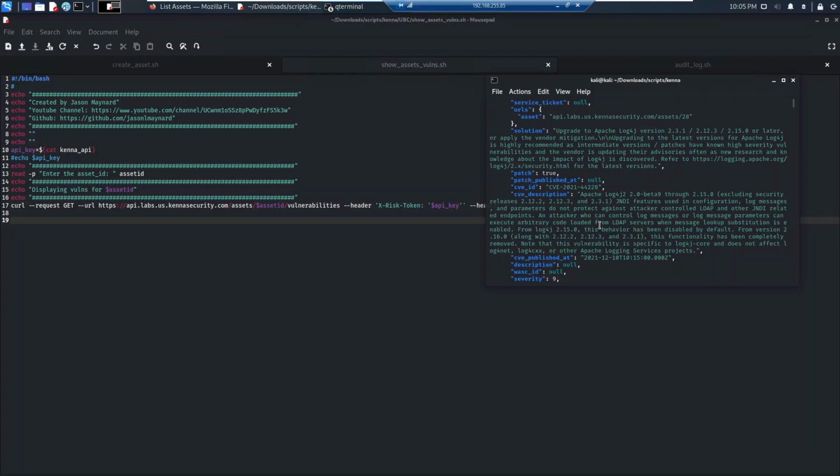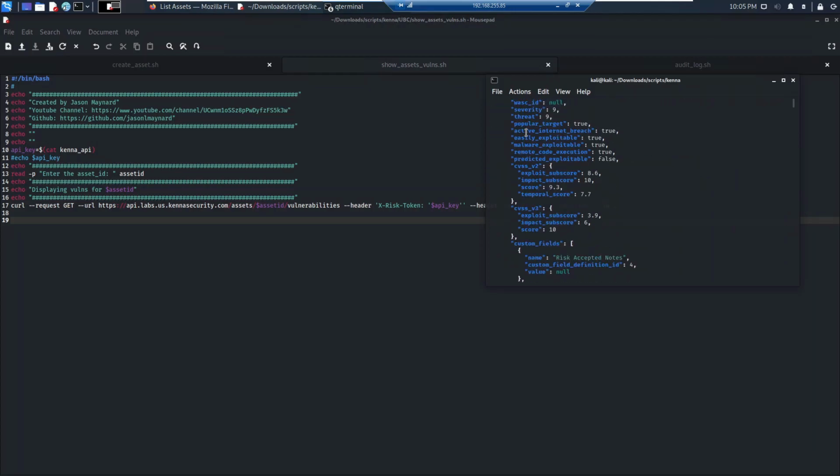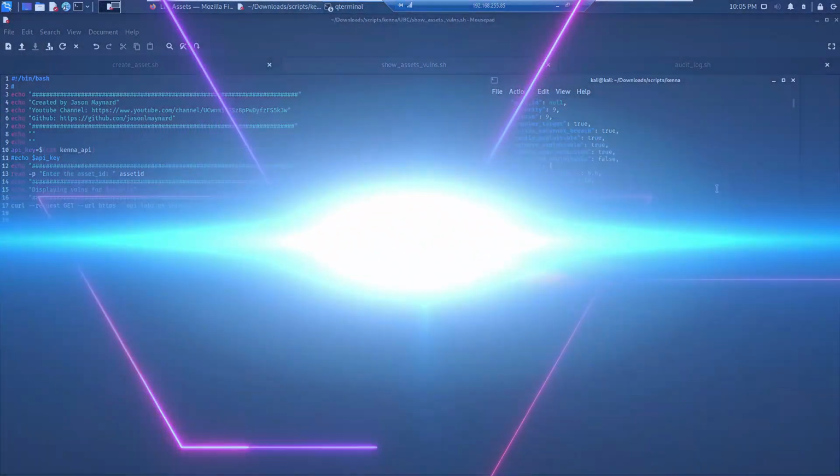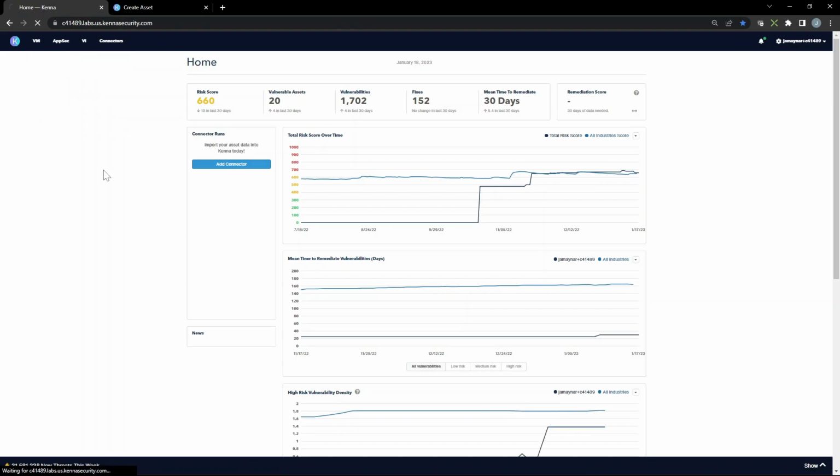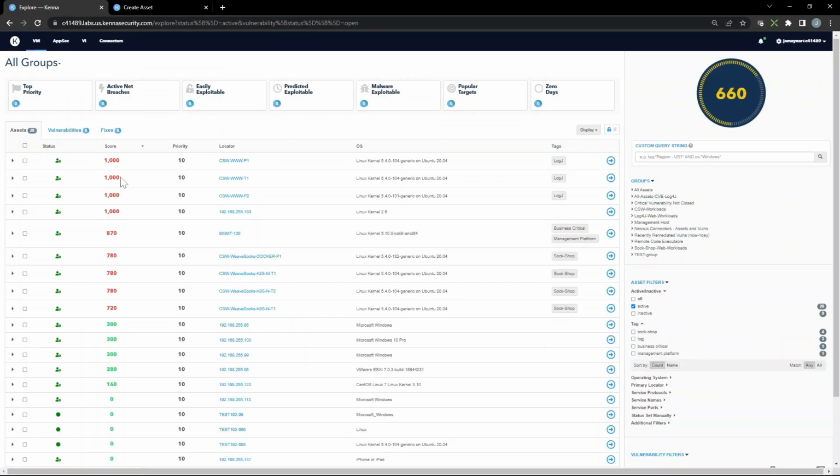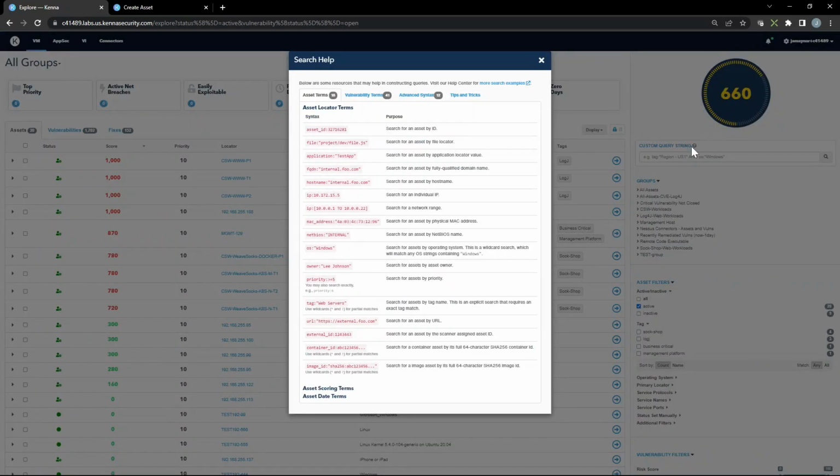And you can see this is log4j, and then popular target, active internet breach, easily exploitable, malware exploitable, remote code execution, and predicted exploitable. These are metrics that are going to help rationalize the risk to that particular asset, as well as many others.